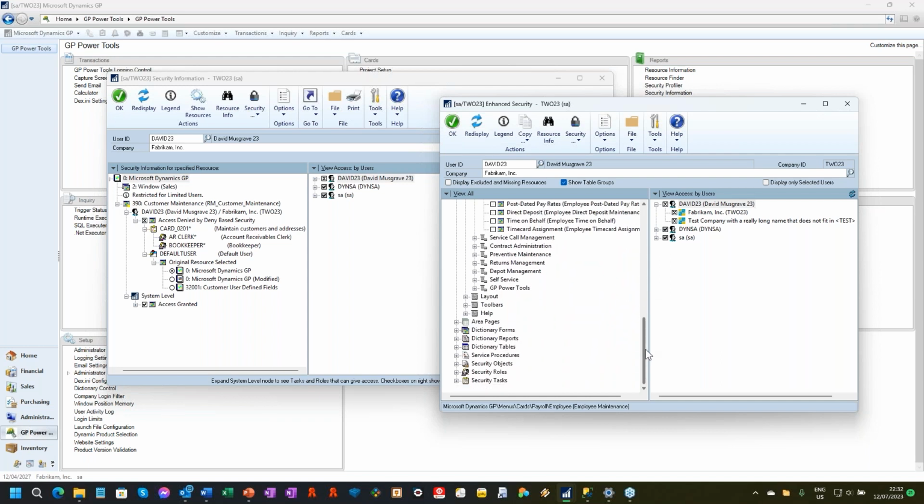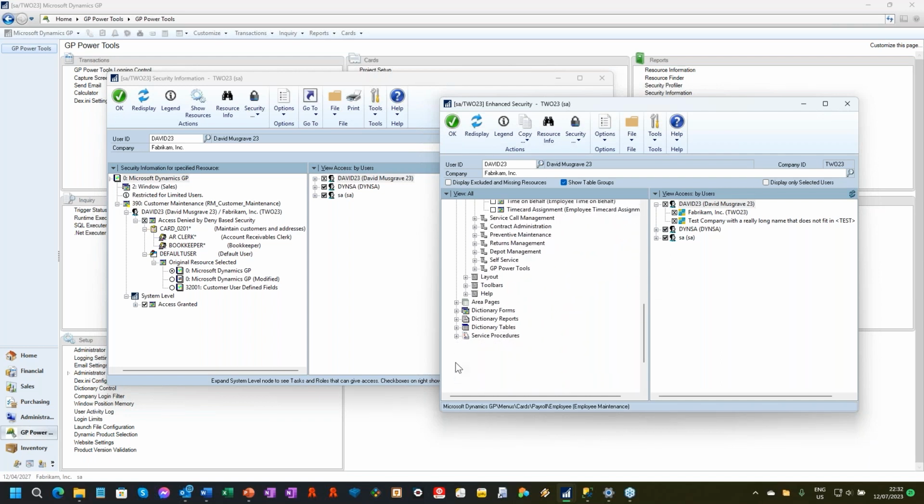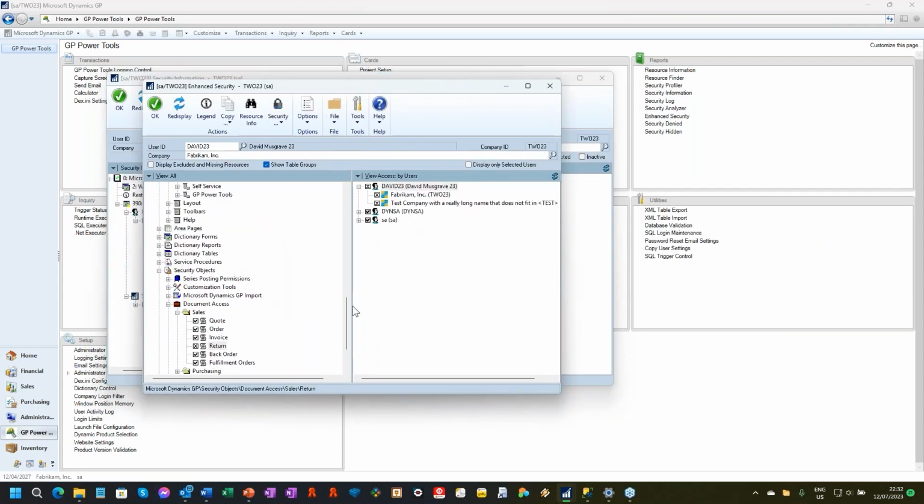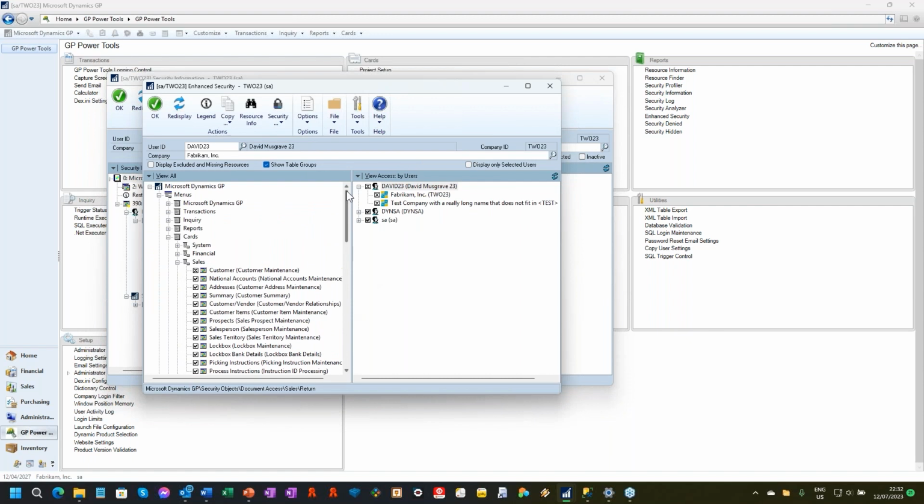He's also really, really bad at doing returns. So I'm going to go into document access, sales, and returns, and I'm going to take access away. He can't do returns anymore. And that's just how easy it is. That takes effect immediately, and it's basically in the system.